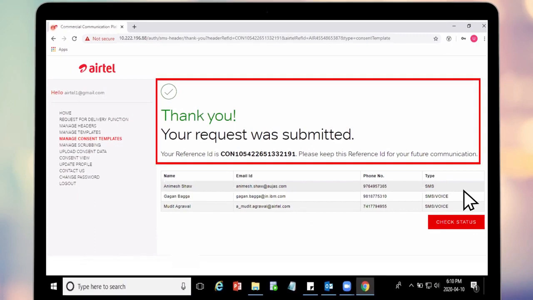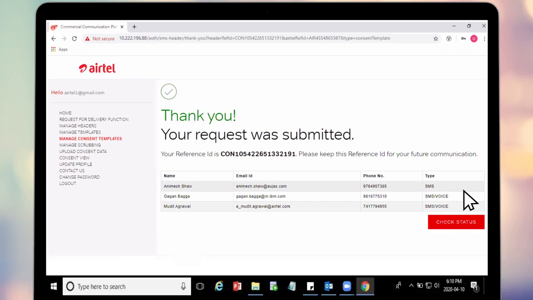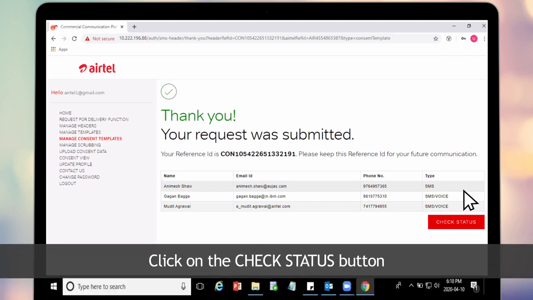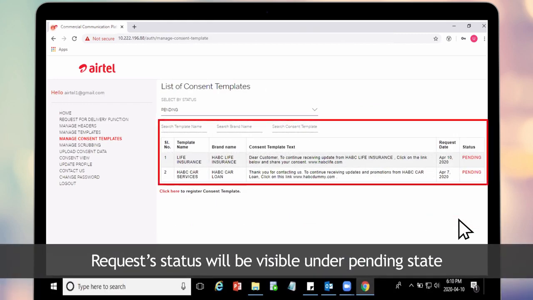After registration, you will receive a thank you message and a reference ID for the template registration. You can check the status of your request by clicking on the Check Status button. Status on the registration request will be visible in the pending state.